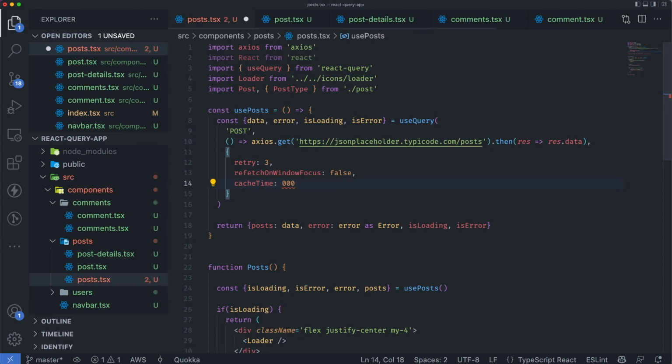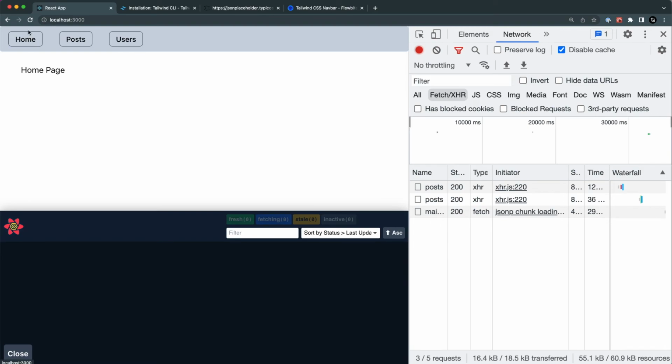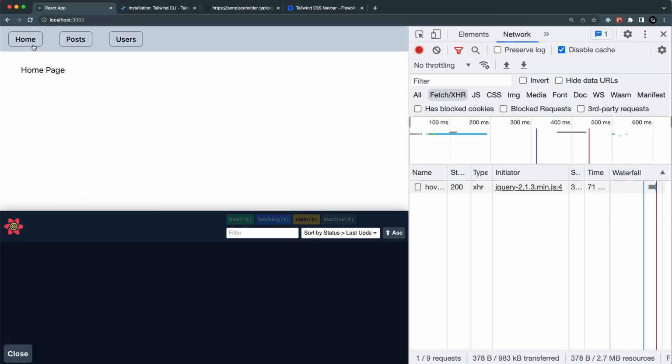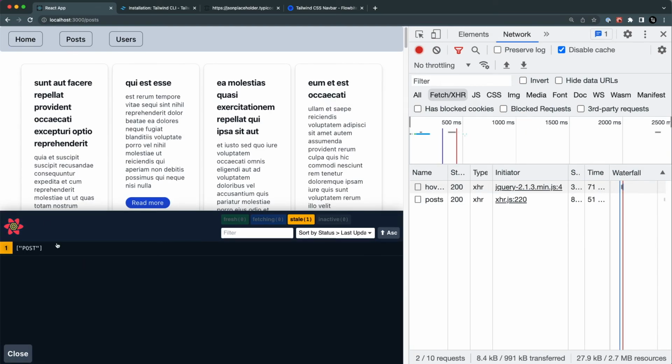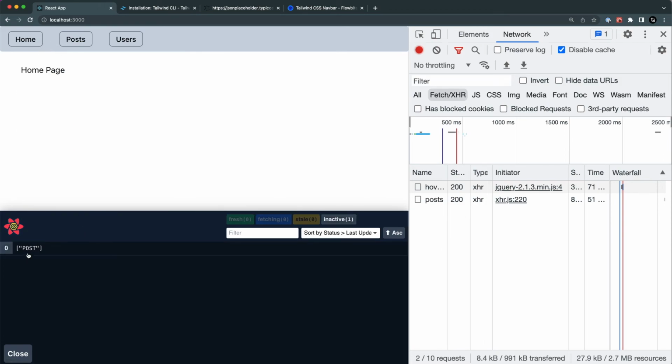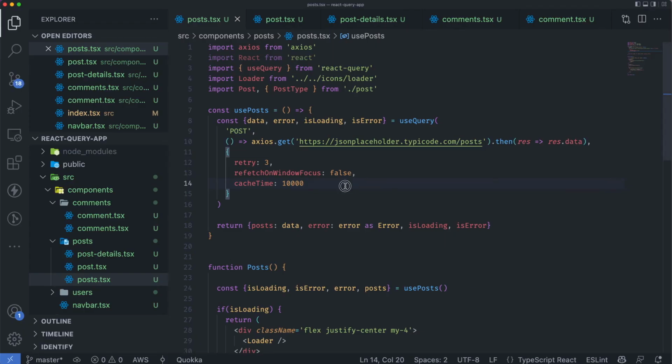If I make it, for example, 10 seconds, so 10,000 milliseconds, and I refresh the page, when I go to the posts, you can see now I have the posts. And when I go to home, for 10 seconds the posts will stay there, and after 10 seconds it will be gone. So yeah, this is how the cache is invalidated. So you can decide for how long you want to cache your data, and then after that the cache will be cleared.